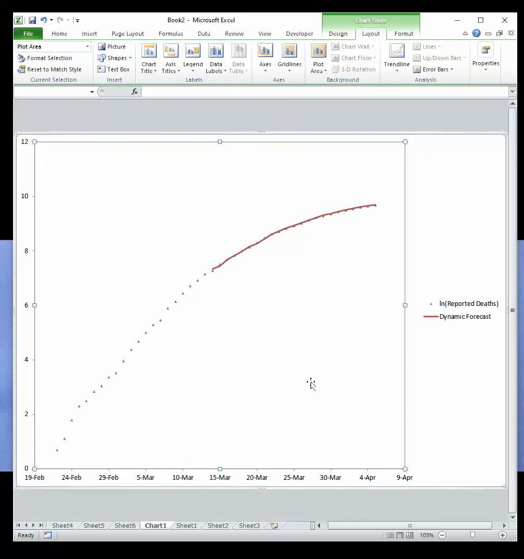So here I have that set of triangles, which has been the number of reported deaths in Italy. That's kind of what we've been doing before. And the red line is similar to those 5-day ahead forecasts we were doing before, except it's now 1 day ahead and it's dynamically updated. So that's why it's not a line. It's actually kind of a series of connected line segments.